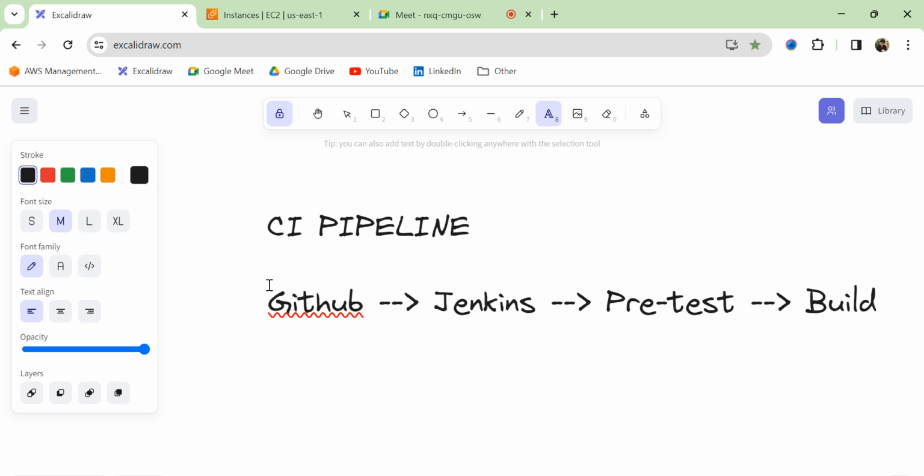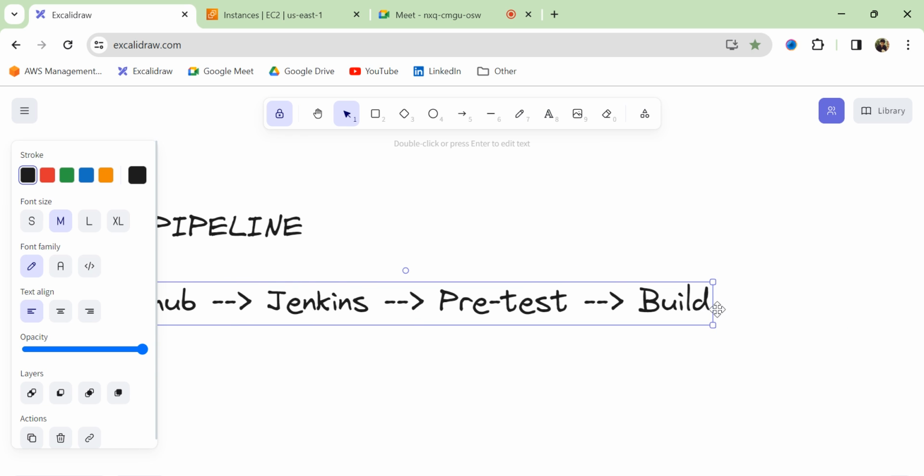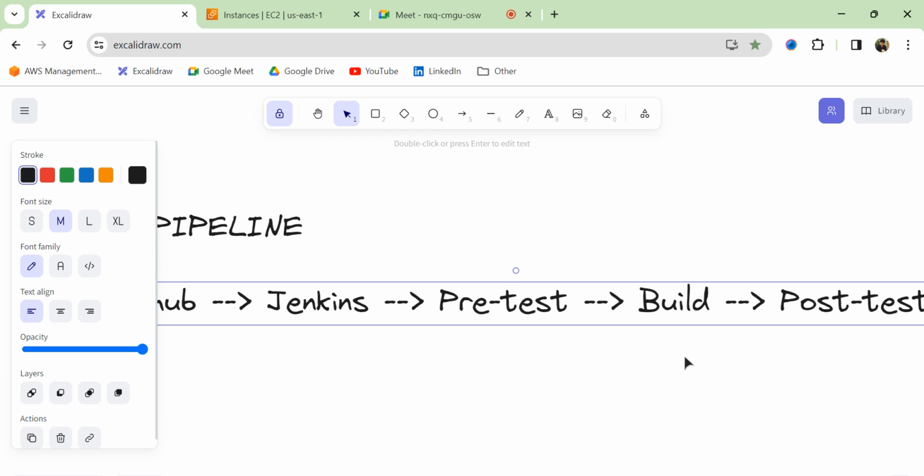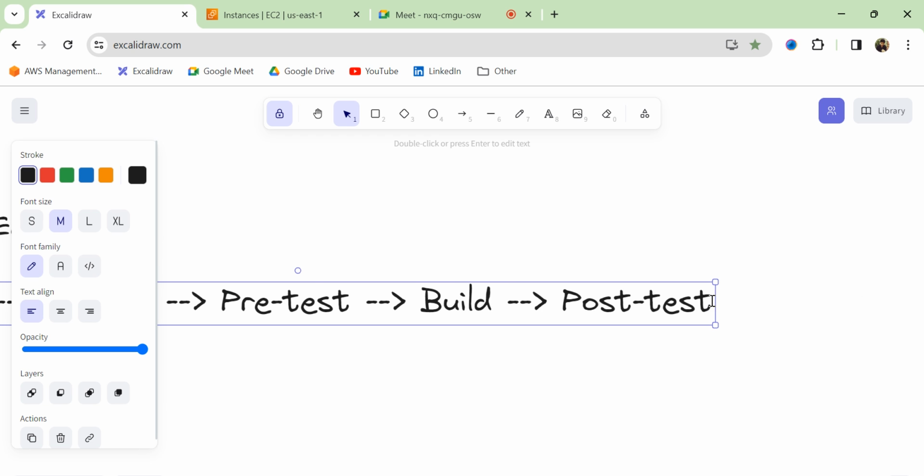What the build will do is convert the code into an executable file. So today we'll be using a Java code, and using the Java code, we will convert the Java code into a .jar file. After that, we'll do the post test. After the build is done, we also need to do a test.